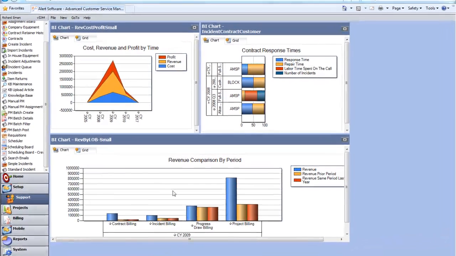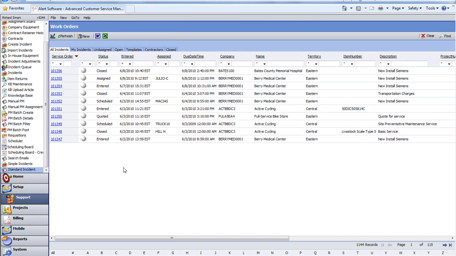The following is a demonstration of the Alert Software Field Service and Scheduling module. What we will do is go into a basic incident or work order. All of the labeling in the system can be completely modified and changed by the end user.